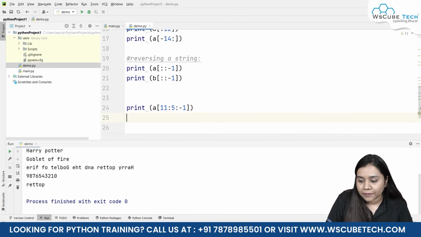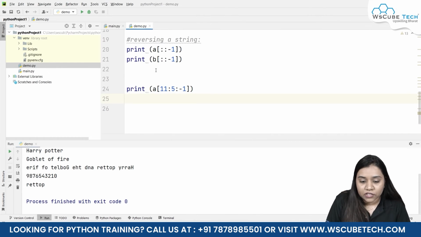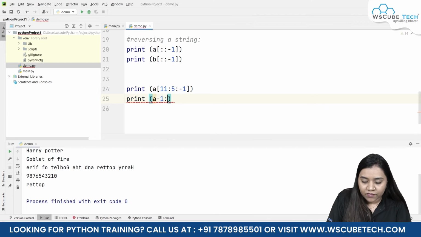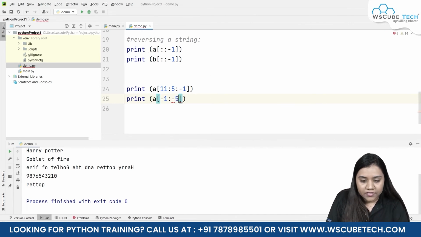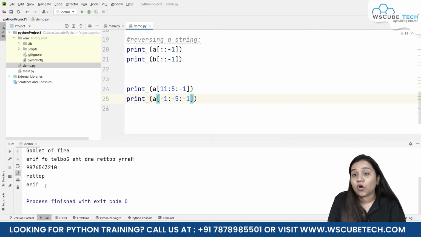Let's give it another try. Let's say I'm taking negative values for it. I want to write the reverse of Fire. So our starting value would be E, that is -1, and then -2, -3, -4, and -5 would be our ending value. So -1 to -5. I'll be writing print A, -1 as the starting value inside the square bracket, -5 as our ending value, and because we want to reverse it, I'll write -1. As soon as I run it, you will see you get the reverse of Fire over here.